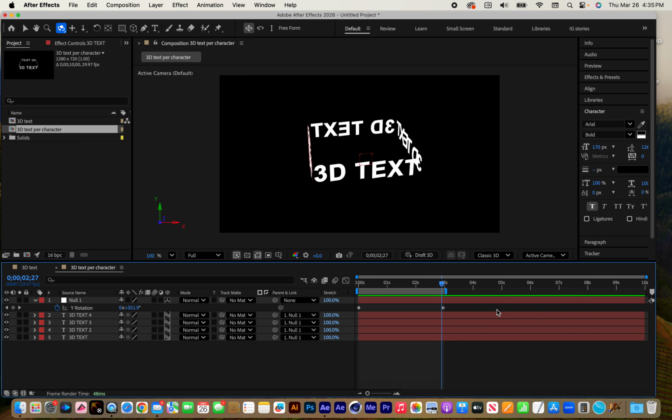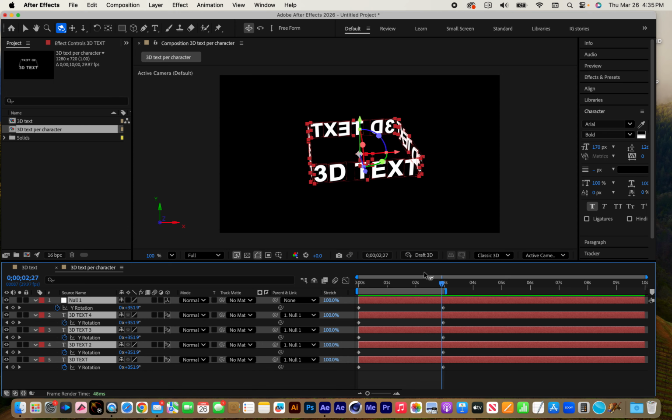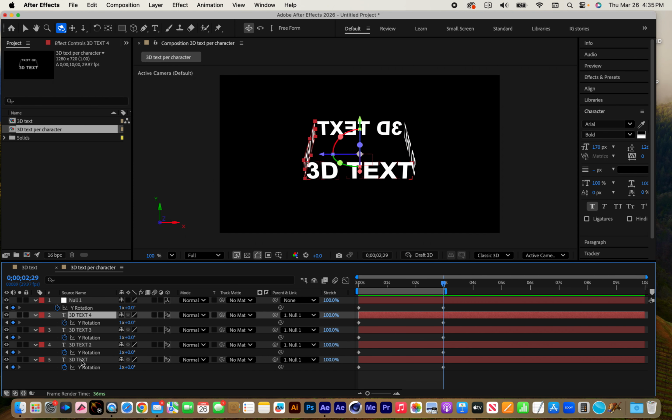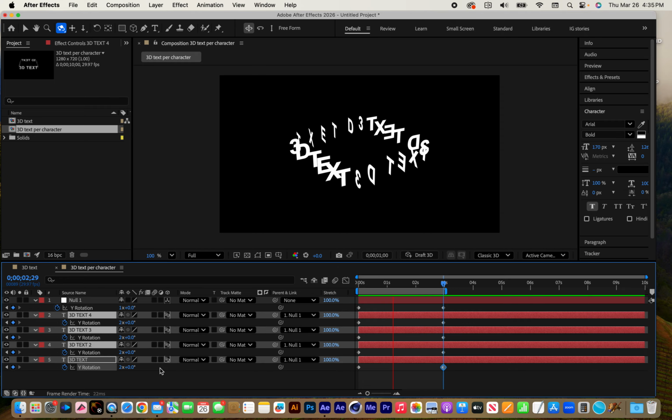Pretty cool. I'll select all, hit U to show the keyframes, and maybe I'll change my keyframe values here. I think maybe for these, I'm going to change that to 2 revolutions instead of just 1. Whoops, it's not doing them all at once, so I'll do them one at a time. There we go. Let's see if that looks better. Yeah, I think I like that a little bit better. Now, obviously, you can play around with those values.